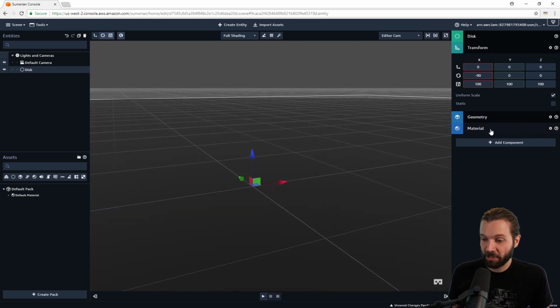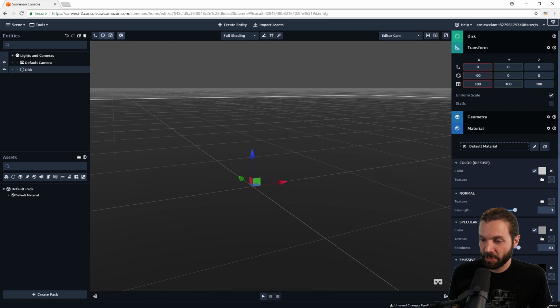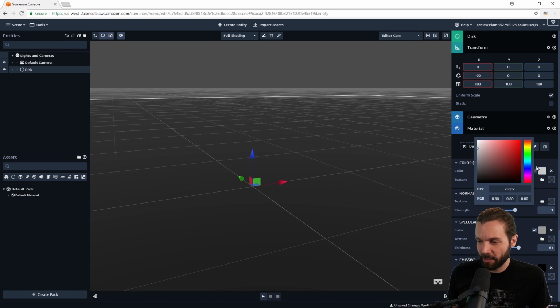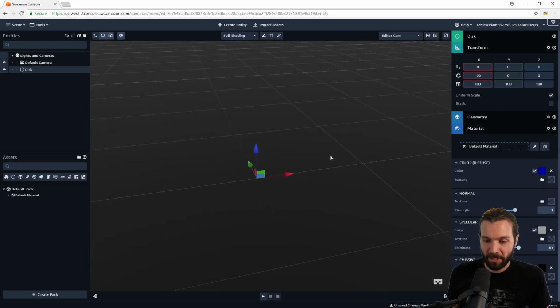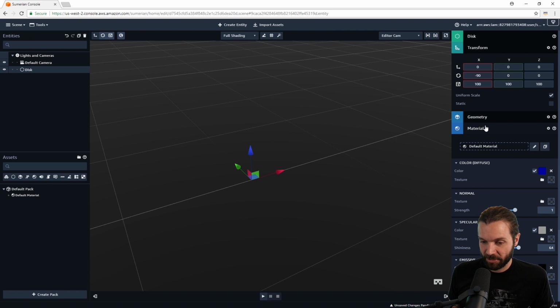I'm going to change the color of this disk, so I'll select material, and then under the color property, I'll select the color picker. Right now, it looks to be this very light gray. I'm going to select this dark blue. All right, it doesn't look like much has happened. That's because we don't have any lights in our scene that will reflect this color. So we'll see the change real soon.